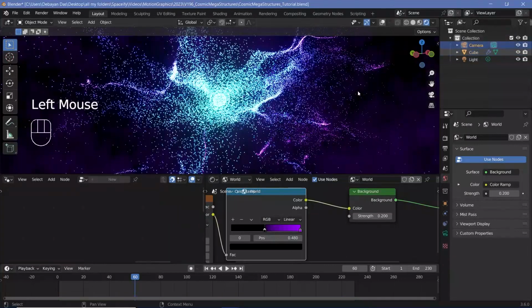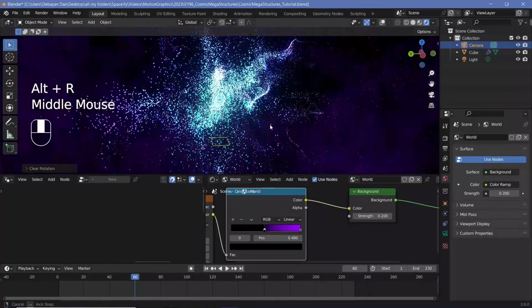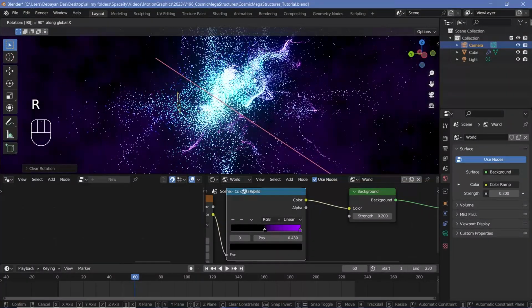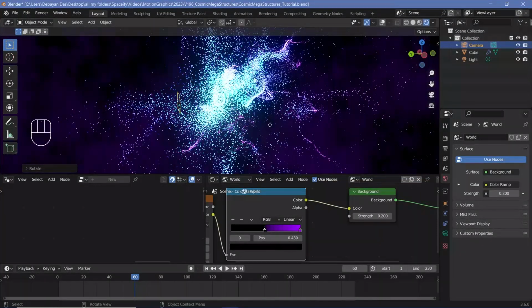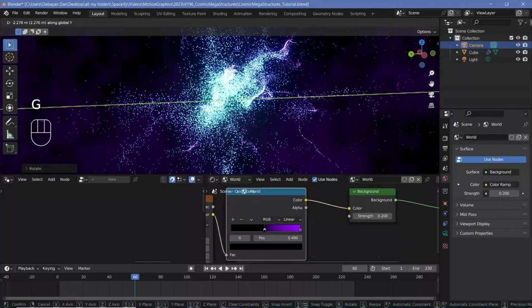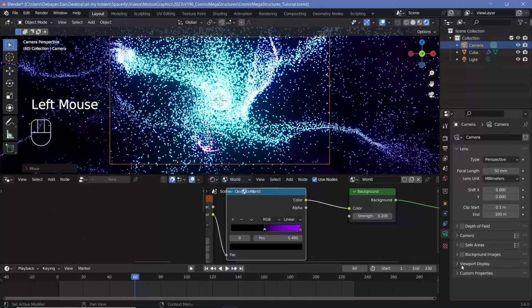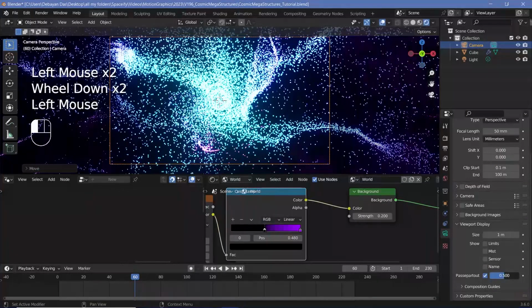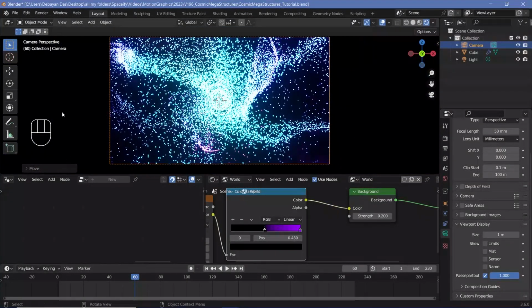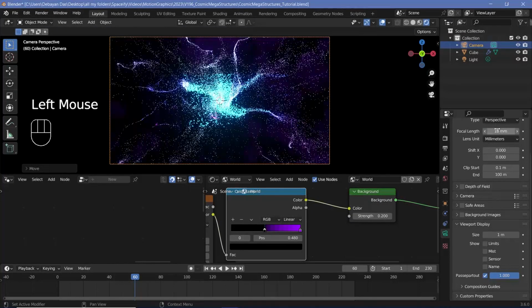So I'll select the camera, press Alt G to clear location, Alt R to clear rotation, and then I'll press R X 90 to rotate it about the x-axis by 90 degrees, and then I'll press G Y and just move it back a little bit. Then I'll press 0 to go into my camera view, and then I'll go to my camera properties, go to viewport display and increase passepartout all the way to 1 so that nothing outside the camera view can be seen. And then I'm going to change the focal length down to something like 18 so that it becomes fairly wide angle.